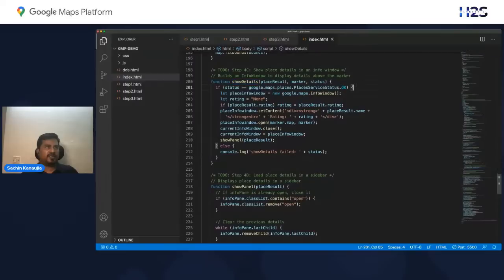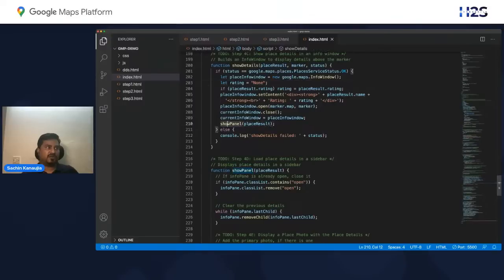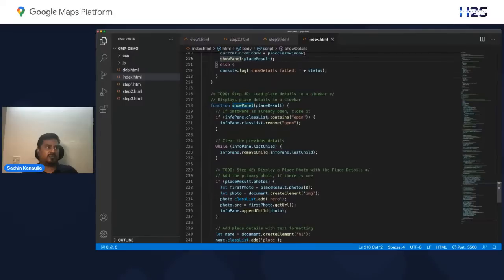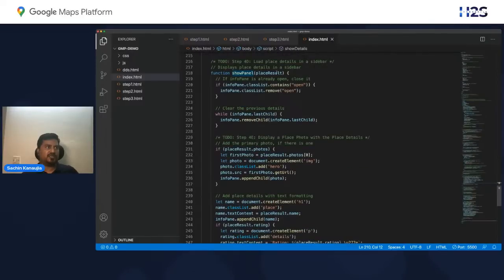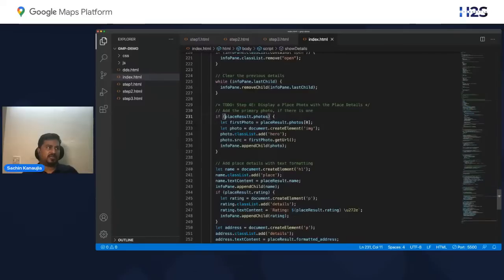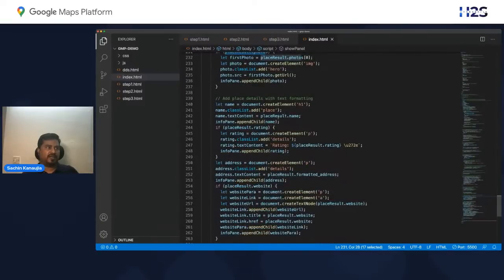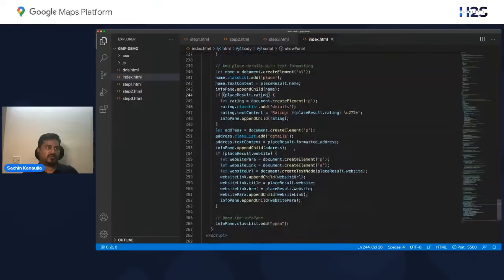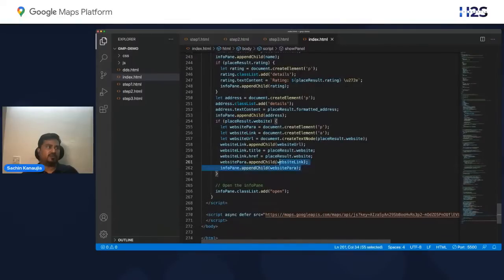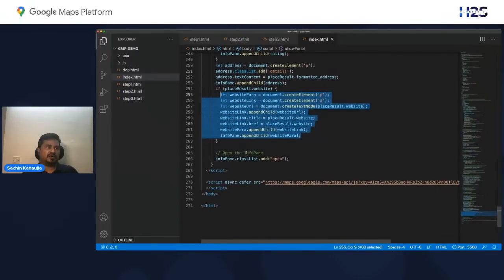Once you get the place details results, you would display the info window. In the info window, we are showing the ratings, and then we also call the show panel. In the panel, we would pass on the place details results, and we'll say that if the photos are available, then display photos. Then the name is displayed. Then if there are ratings, we would want to display the ratings. And if there is also website detail information available, we would append all of that information in the info panel on the left hand side, and then display the info panel.